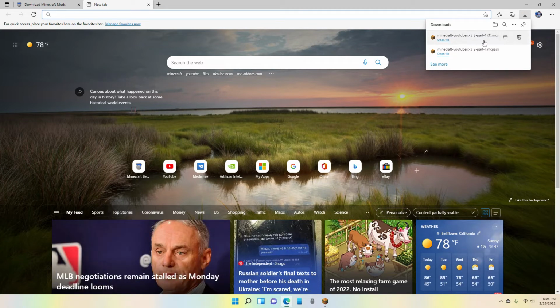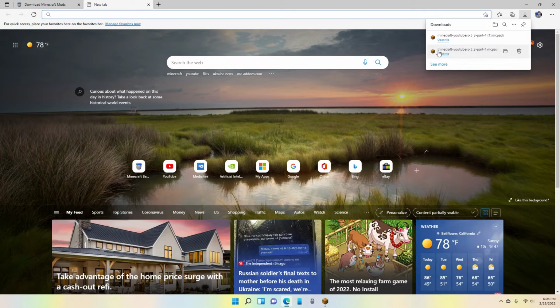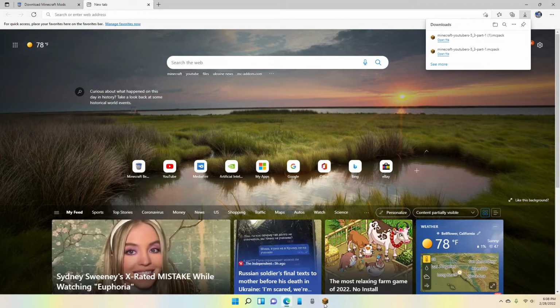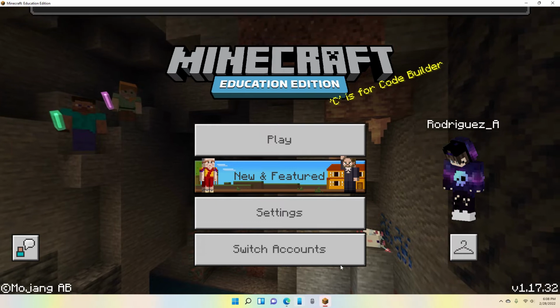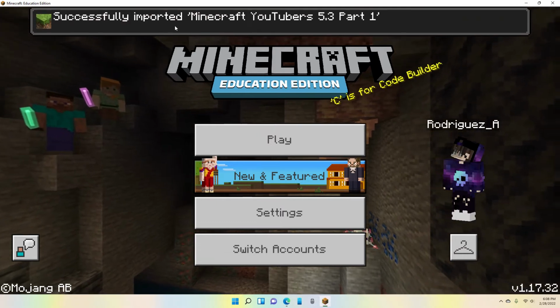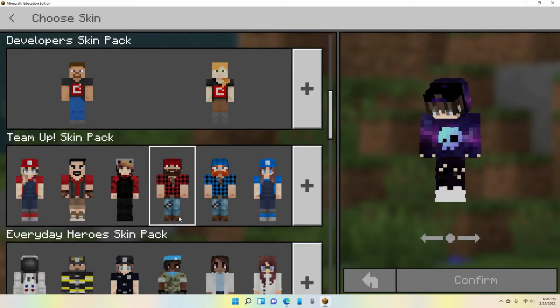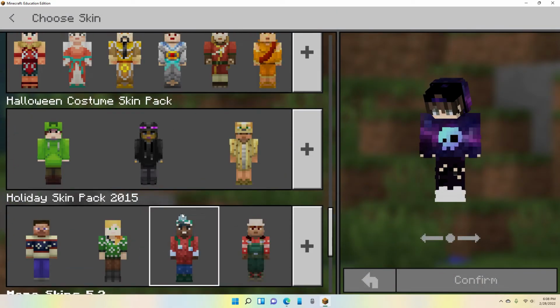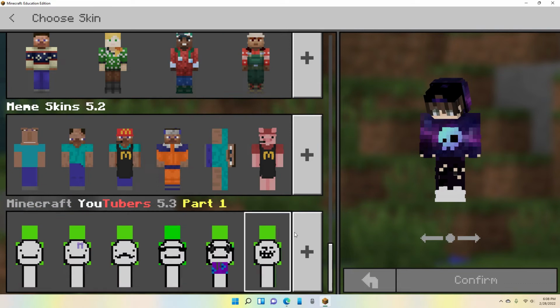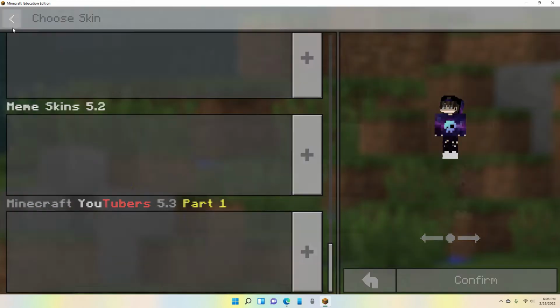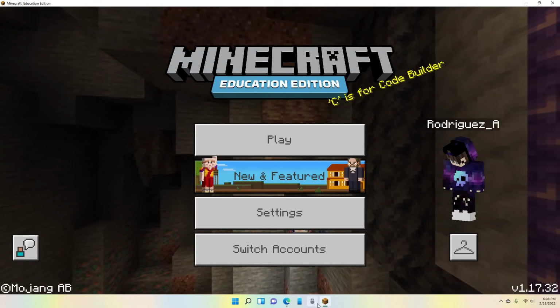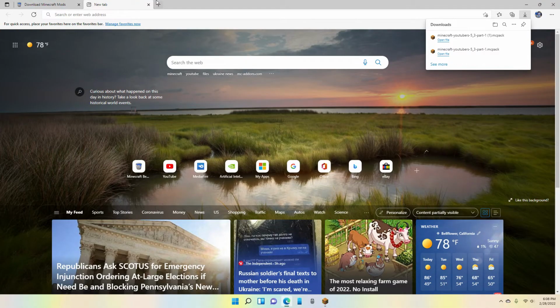Alright, so it's gonna show right here. If you're on PC, open file and then go back to your Minecraft EDU. Even on the tablet, it'll say that. And then you see? It says successfully. But you don't do that. It's more complicated on the school iPad.